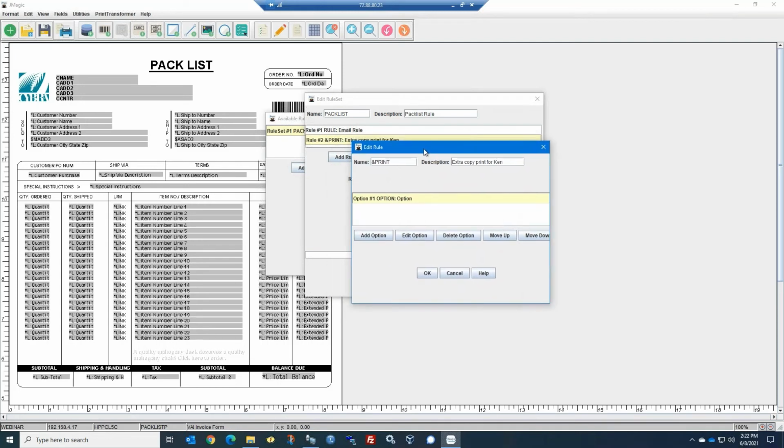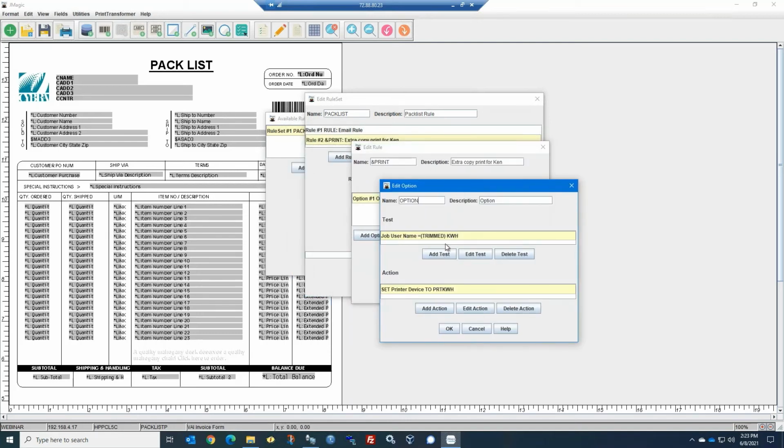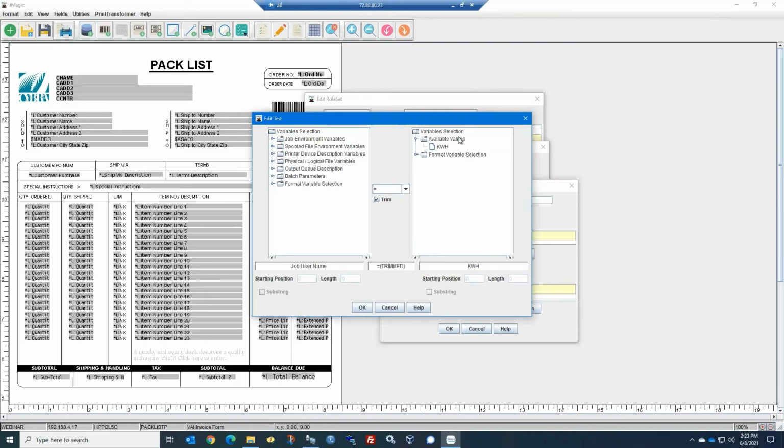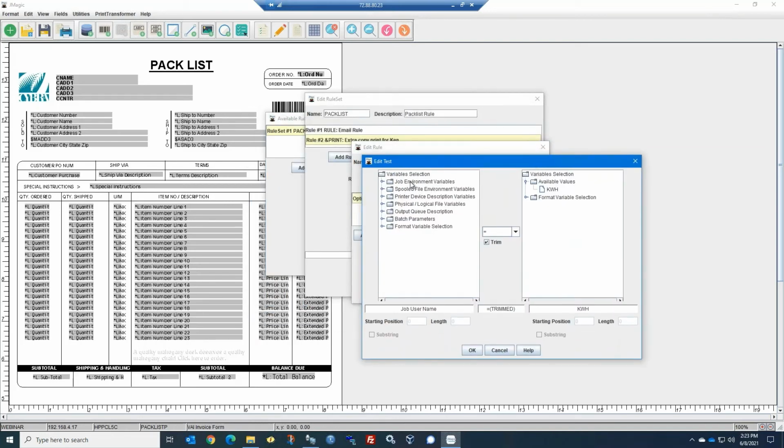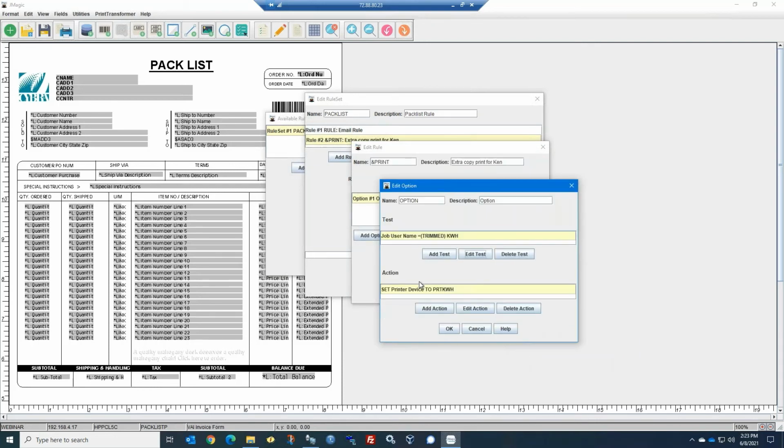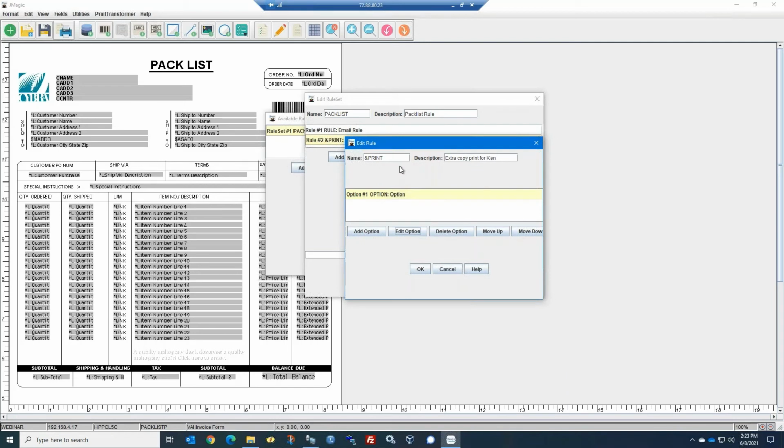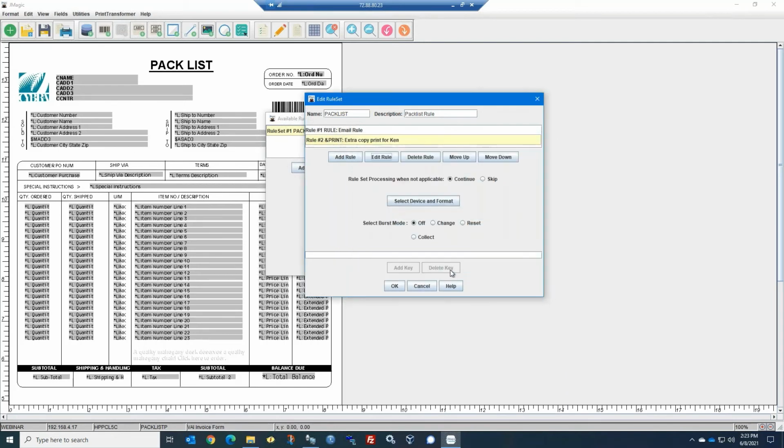So we're doing a really simple one here. So and test, we're doing in the option, check the option here, test for the user. Is it KWH or Ken? That's me. Is the user equal to KWH? If it is, change the destination printer to PRT KWH. So we're basically, two things are happening. An email's going out, and if it's me printing, an extra copy gets sent to my printer. If it's not me, that's it. It'll go to the regular laser printer like normal.